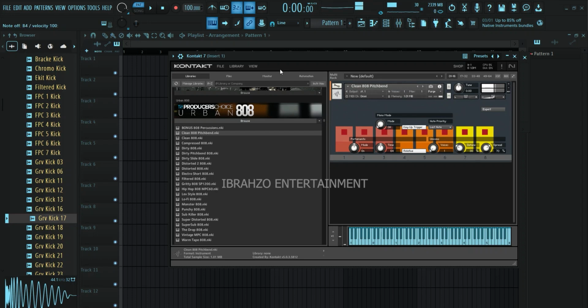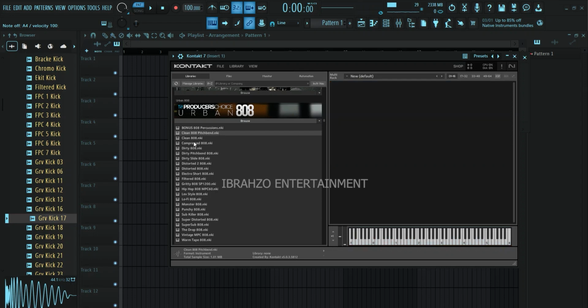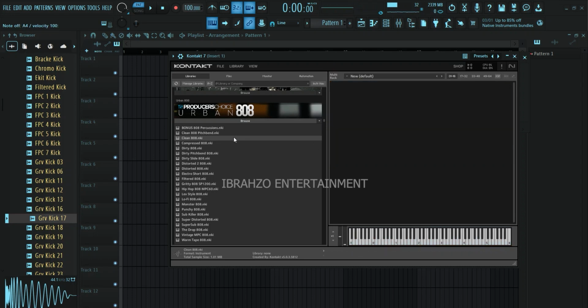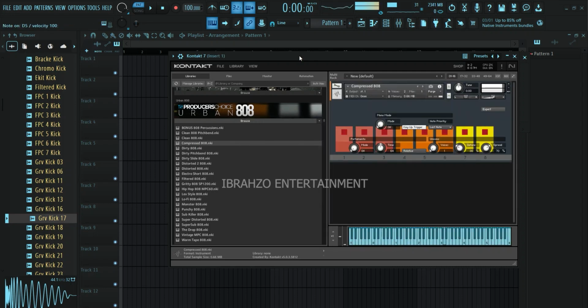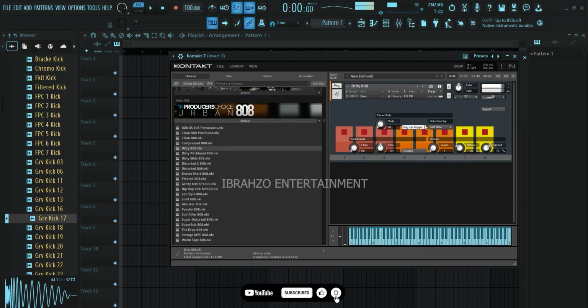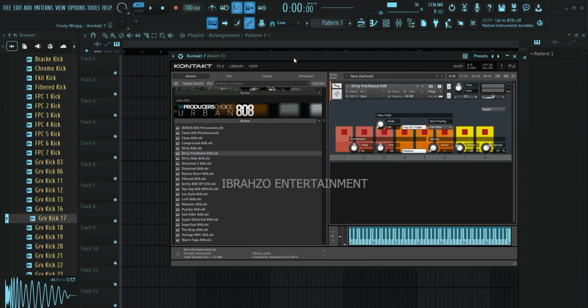You can feel that when you overpress the button, it slides, as you hear, which is why they named it pitch bend. There is this one called clean 808. There is also this one, compressed. What is interesting in these 808s is that they are playable. You can just play them on your MIDI keyboard, so that you can jump onto the vibe you created within your beat.